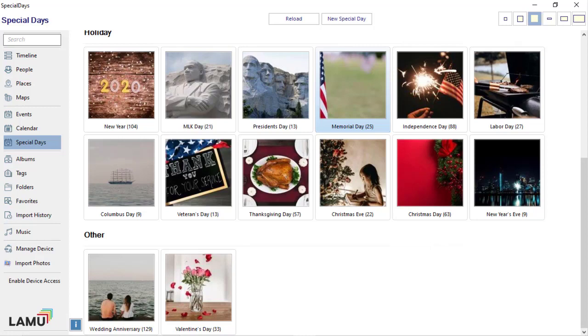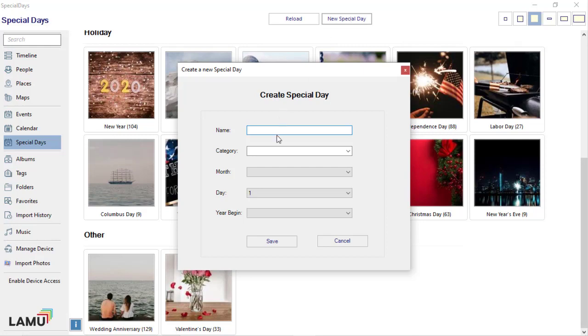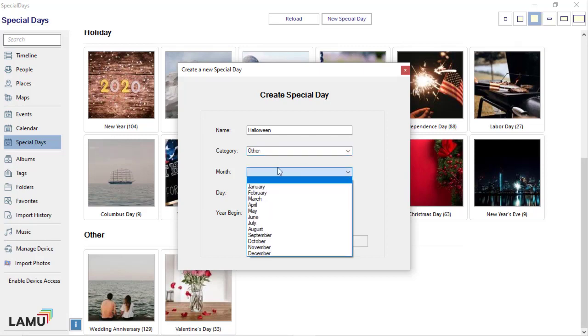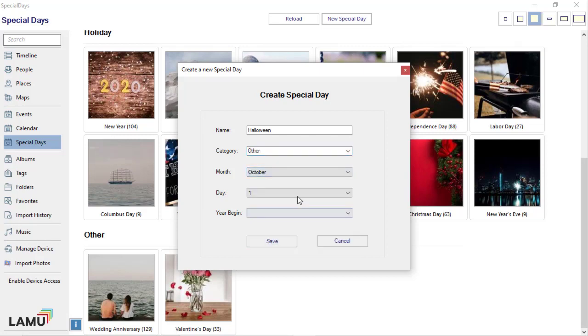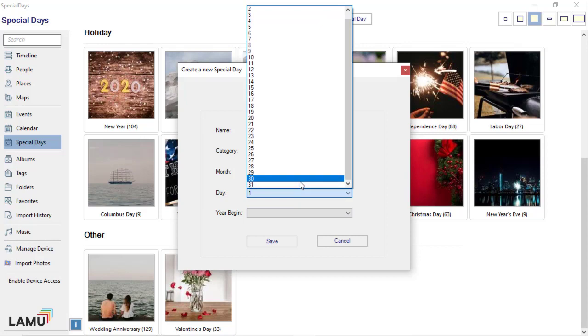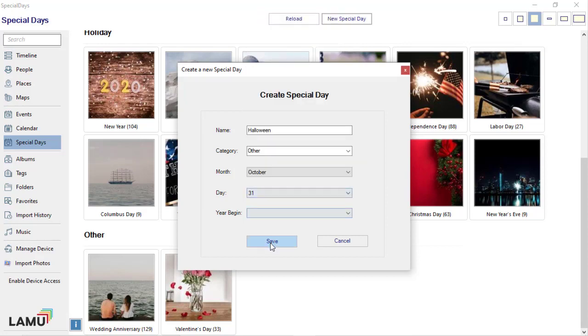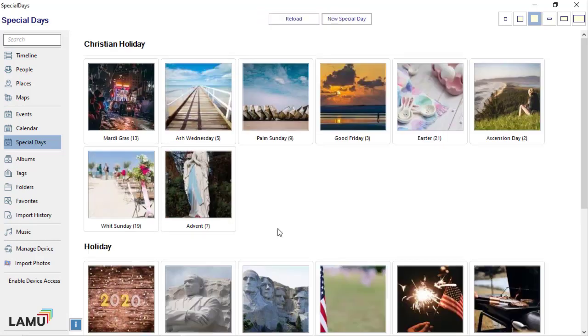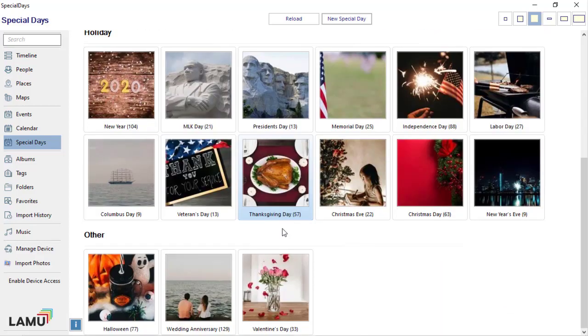To create your own special days, click on the New Special Day button, enter a name, then select an existing category or enter a new category. Then choose the month and the day for the special day and the year it starts. Click Save. Now, if you click on a newly created special day, you will see all the photos from that day over the years.